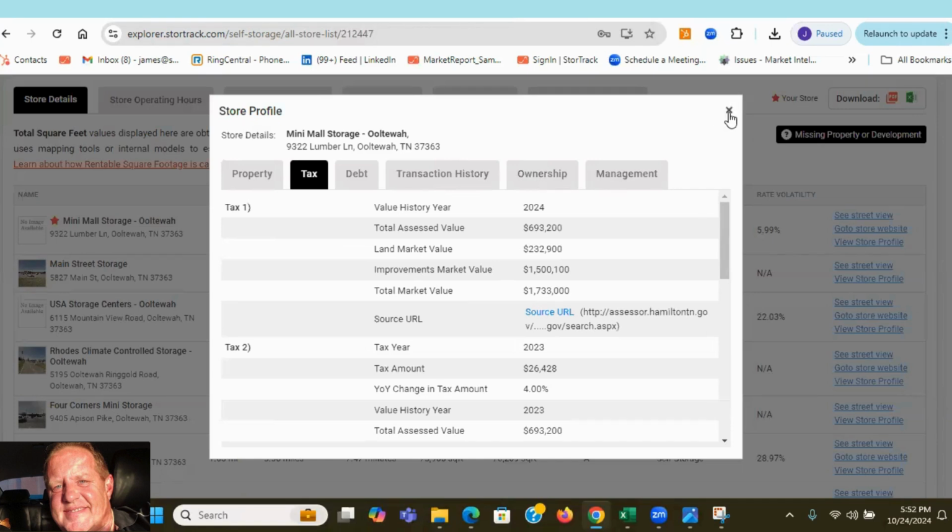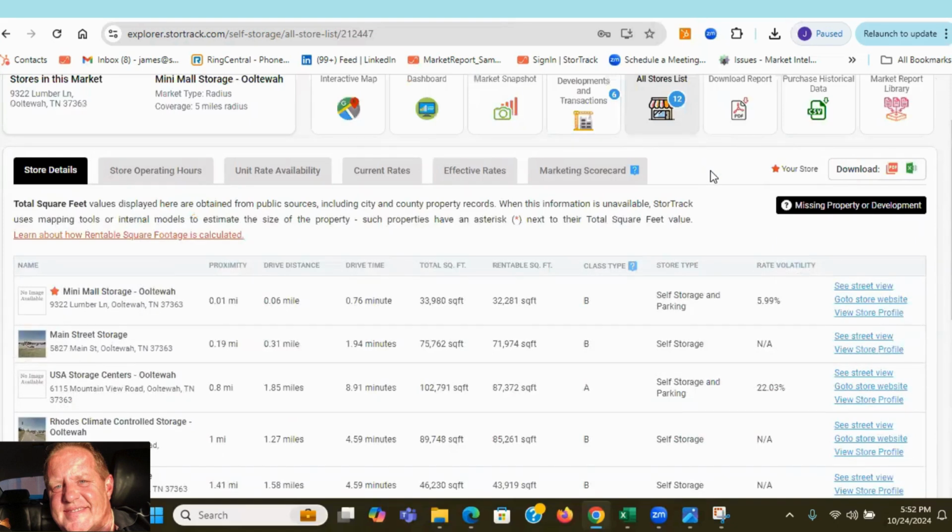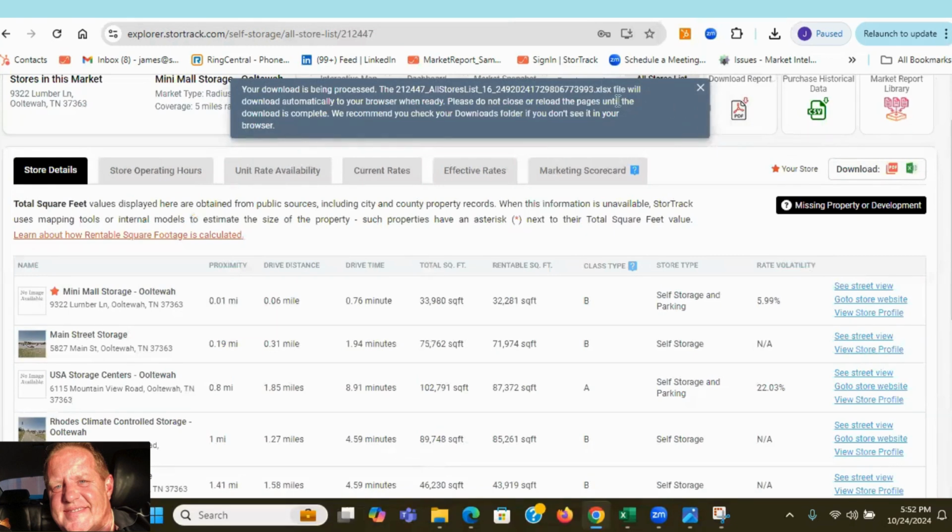So again, you can check out all of those individual tabs, and you can also access all of that information in one convenient report by just hitting the download button right here. I'm going to go ahead and do that right now while I show you the rest of these tabs.